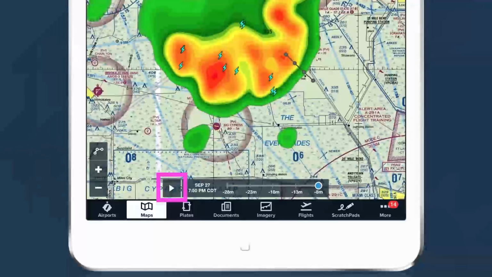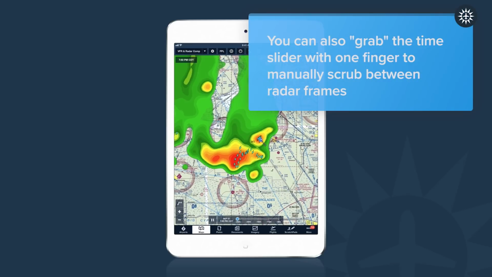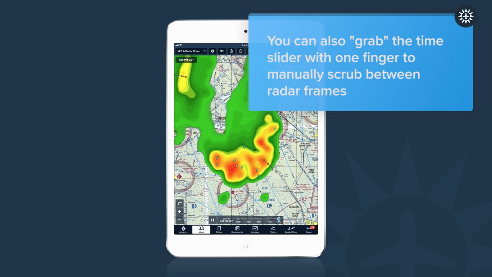minutes. It's worth noting that many layers in ForeFlight are animatable. Whenever a layer that you're viewing is animatable, you'll see a play button at the bottom of the screen. Next to the play button is a timeline with all of the timestamps that correspond to each of the frames in the available animation. You can tap the play button, and ForeFlight will automatically loop through all available frames.